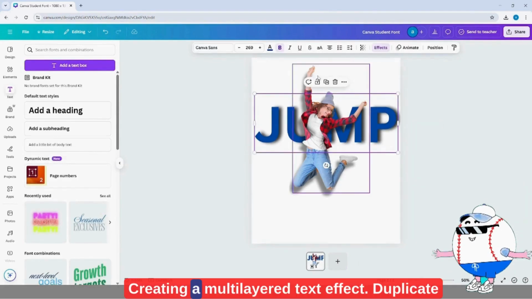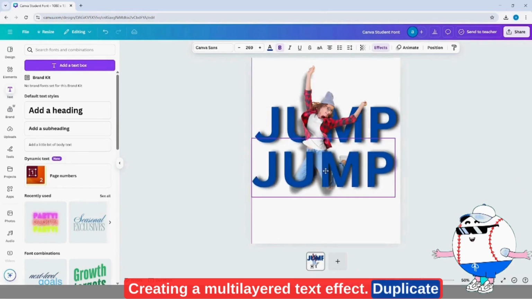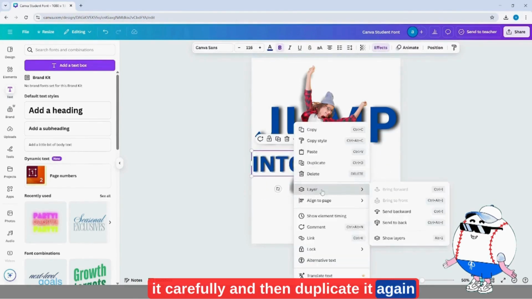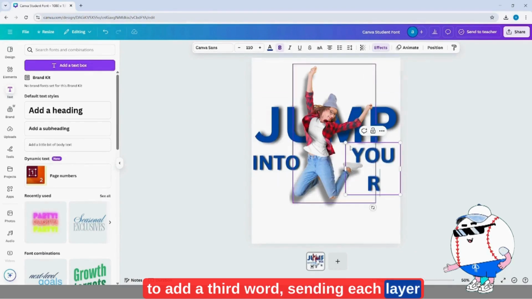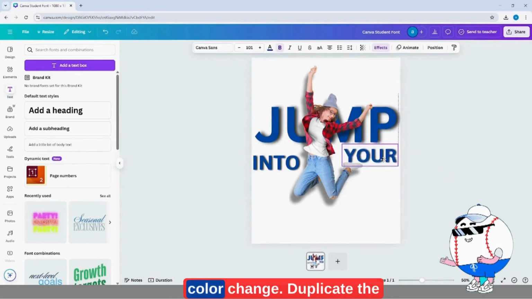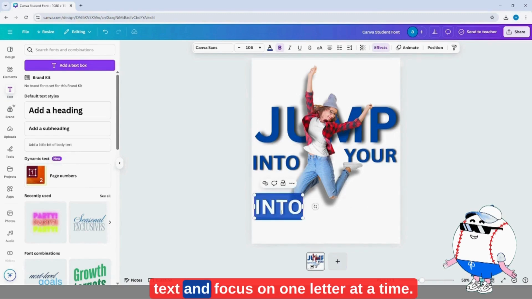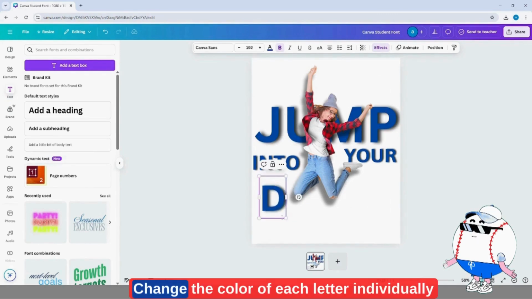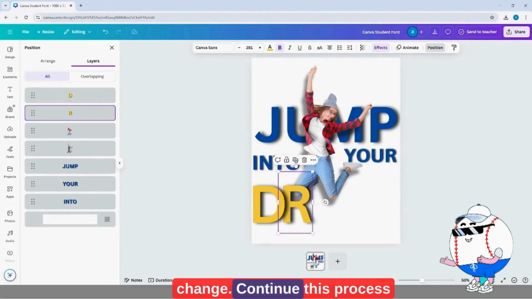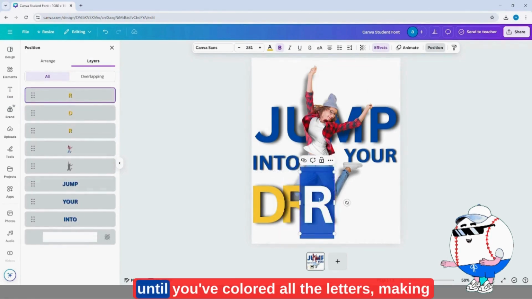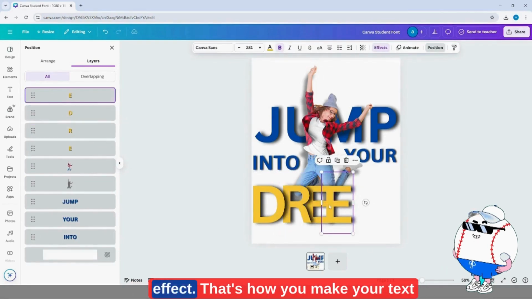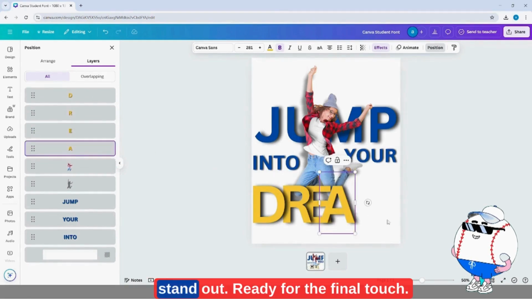Step 4. Creating a multilayered text effect. Duplicate the text and write another word. Position it carefully, and then duplicate it again to add a third word, sending each layer to the back. Now comes the exciting part, creating a letter-by-letter color change. Duplicate the text and focus on one letter at a time. Change the color of each letter individually, and send it to the back after each change. Continue this process until you've colored all the letters, making the last letter slightly smaller for a unique effect. That's how you make your text stand out.